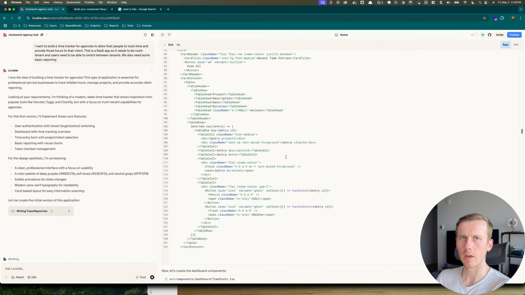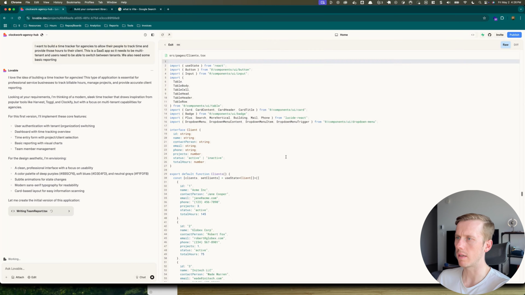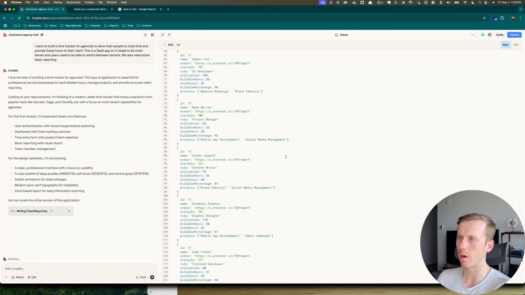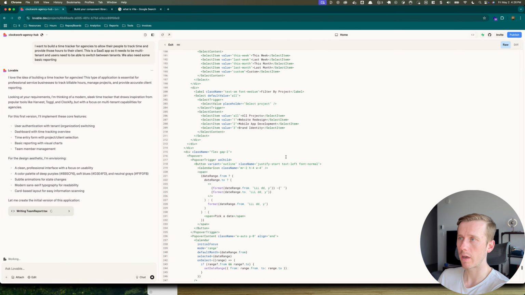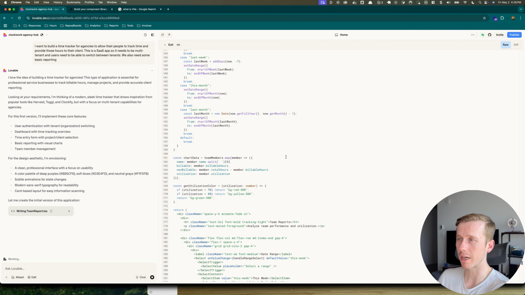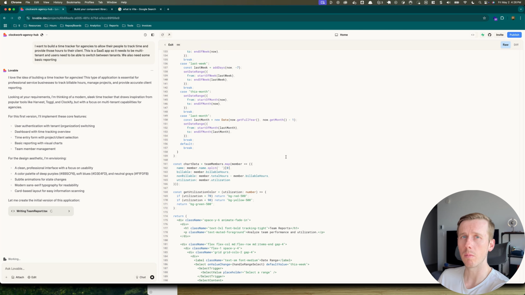All right, let's see where it's at though, writing these files now. So it's writing the team report. And yeah, it's really going in depth. So I feel like we're going to get a lot out of the box. But again, there is literally no backend. So there's going to be no authentication system, no tenant system, no payment system. But for sure, it's going to give us a good starting point front end wise.